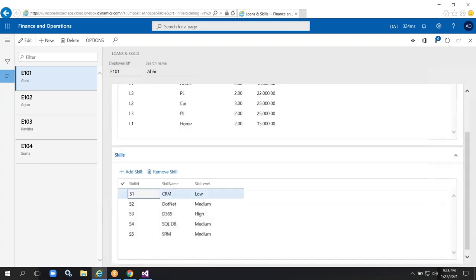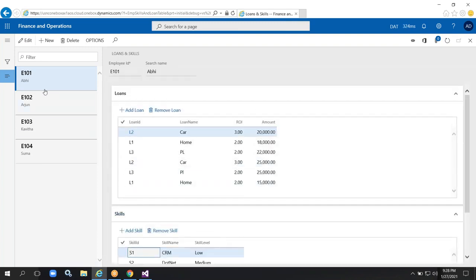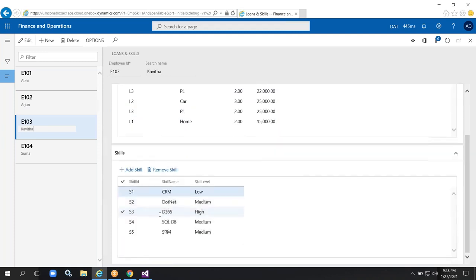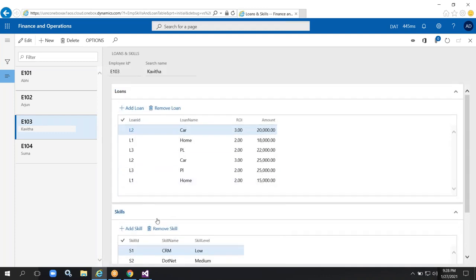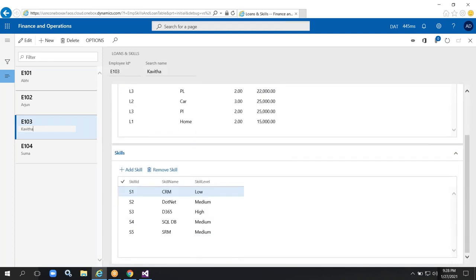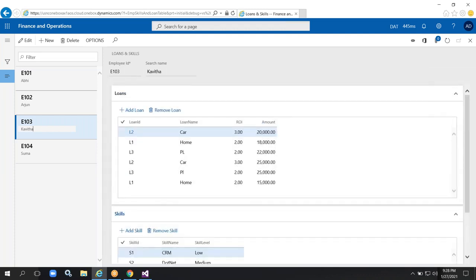Okay, now you can see, for example, when I select this record 102, only 102 data needs to show in loans and skills. Am I right? If I select 103, only 103 data has to show in the loans and skills. But everything is showing here. Every record is showing which is there in loans table, which is there in skills table. But we should not show like that. The main concept behind developing this form is when I select the record in the grid, the respective data should show in the respective tab pages. That is our main concept.